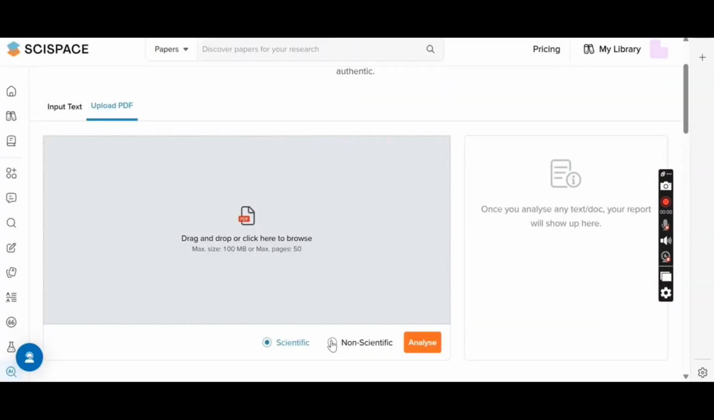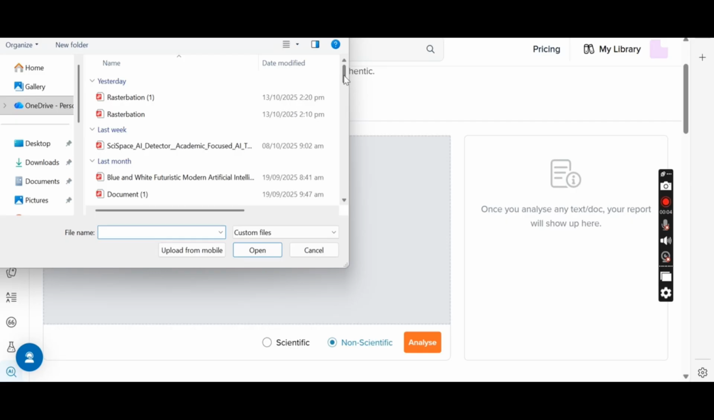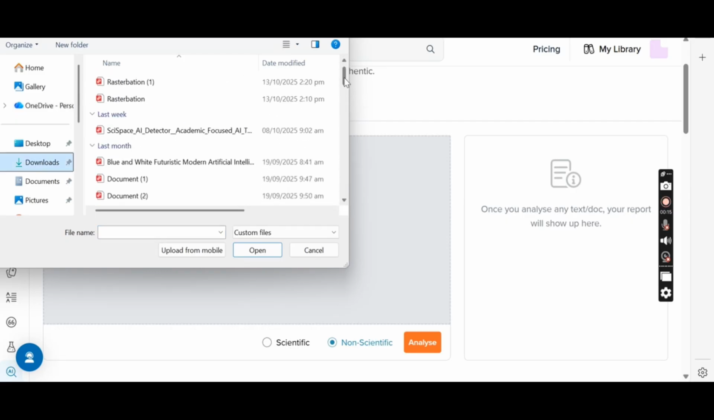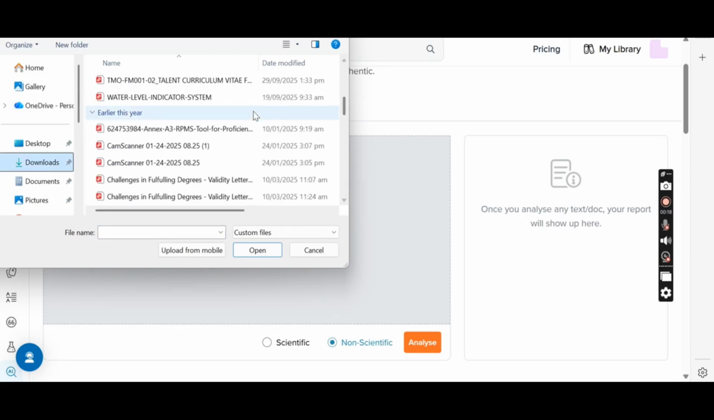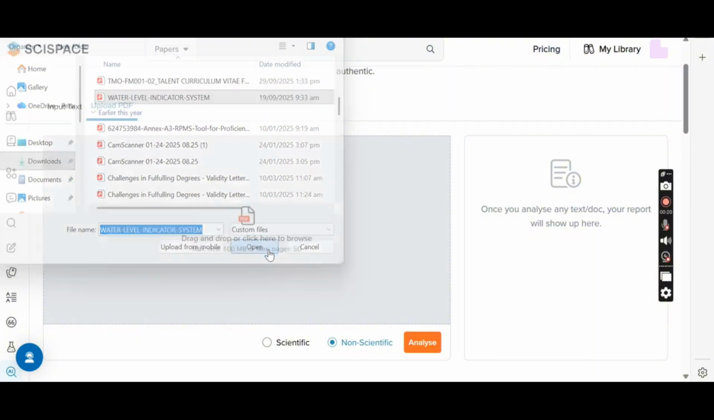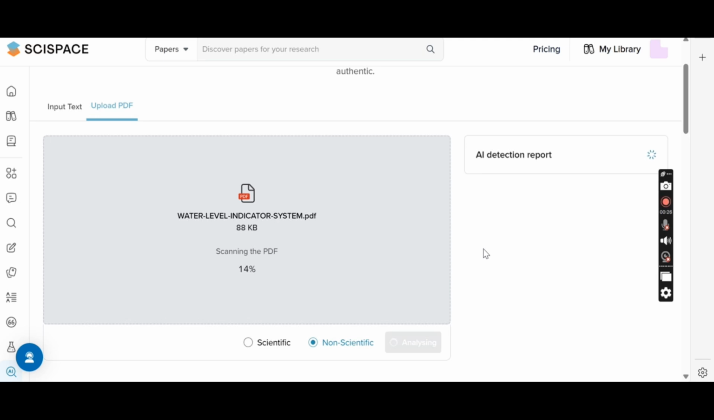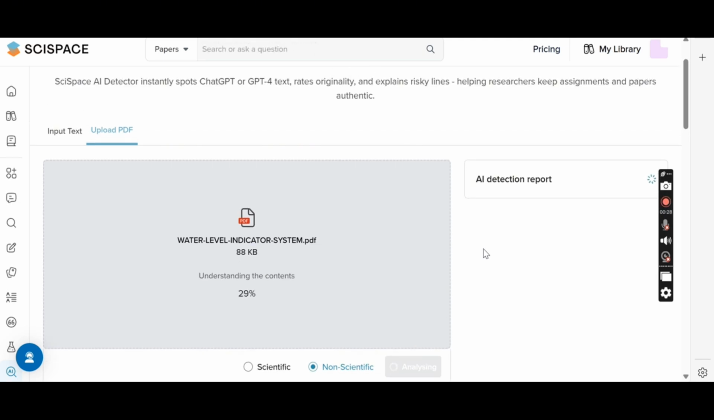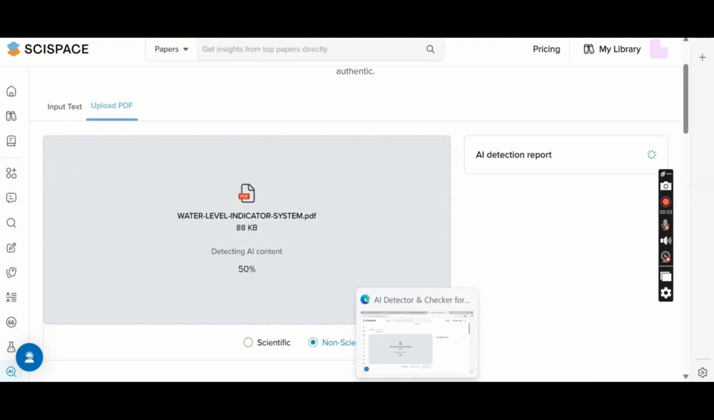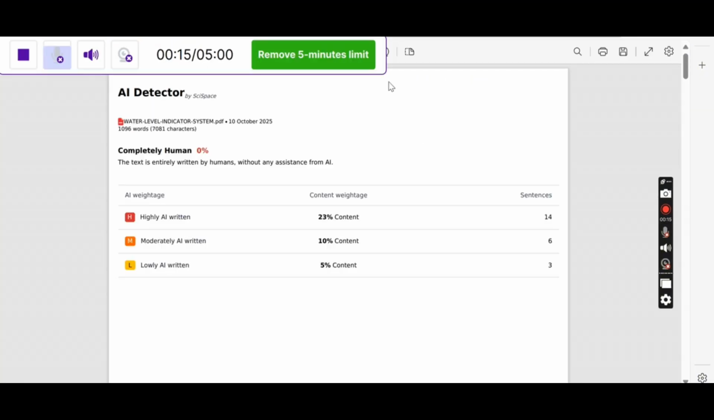Aside from entering the text in the input field, we can also upload the document or paper that we want to analyze. We just have to find the document and then open it and then drag it in our input field. Once it's done, we just have to click the analyze and check button to run the AI detector. The tool will process the text and detect potential AI-generated content.